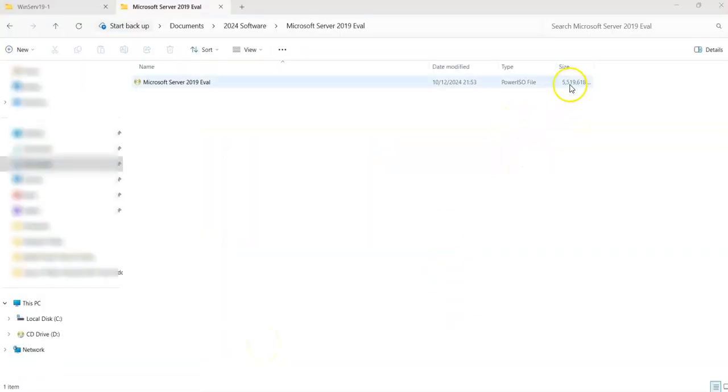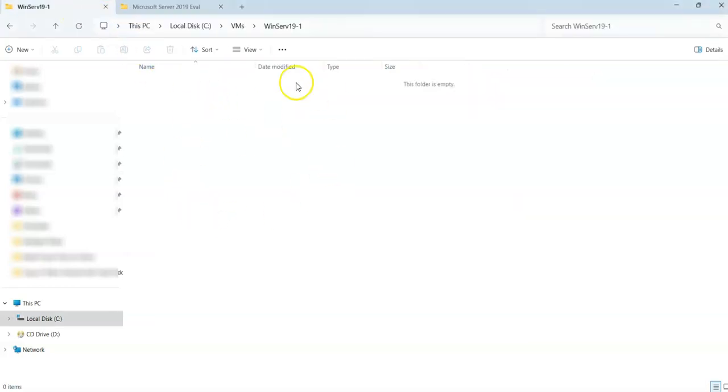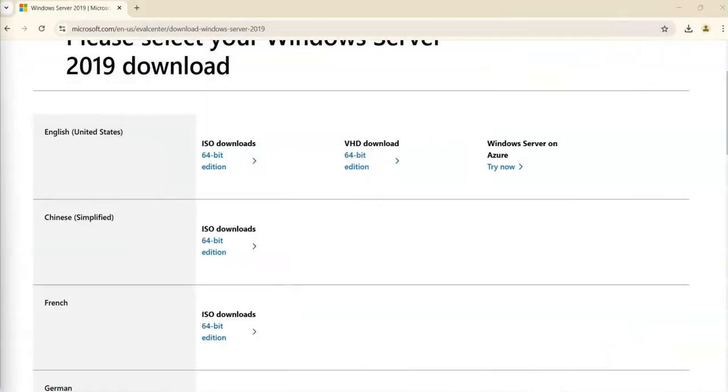Okay, the file is about 5 gig. I downloaded it and it comes with a generic name, but I changed it to this name. I have it here and I want to install it in this folder. This is a virtual machine and that's the location where I want to keep that machine.